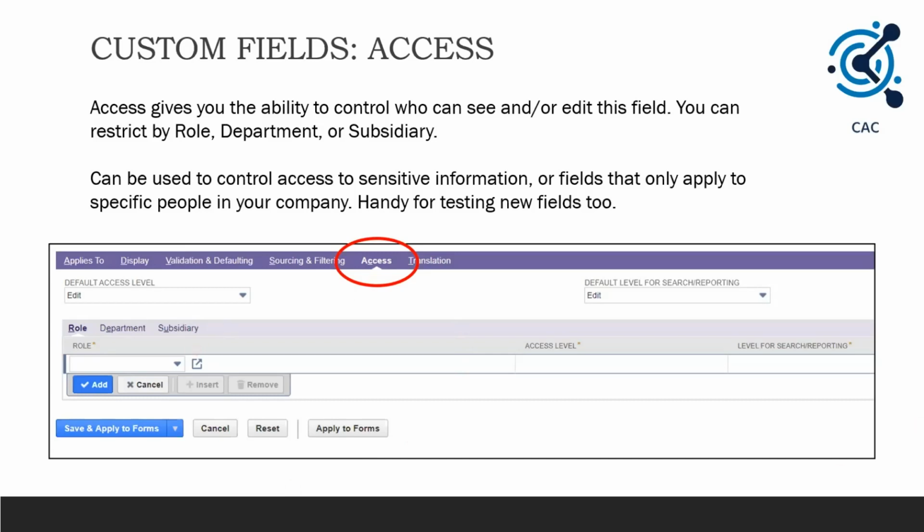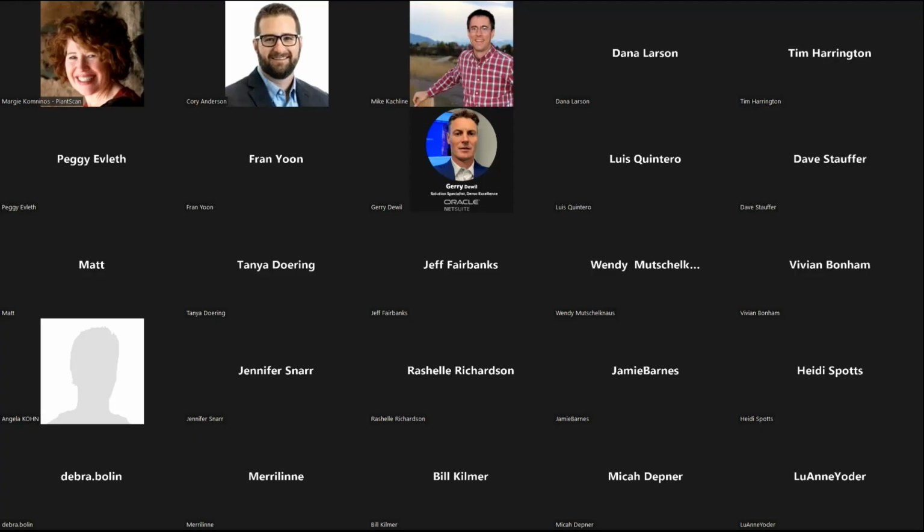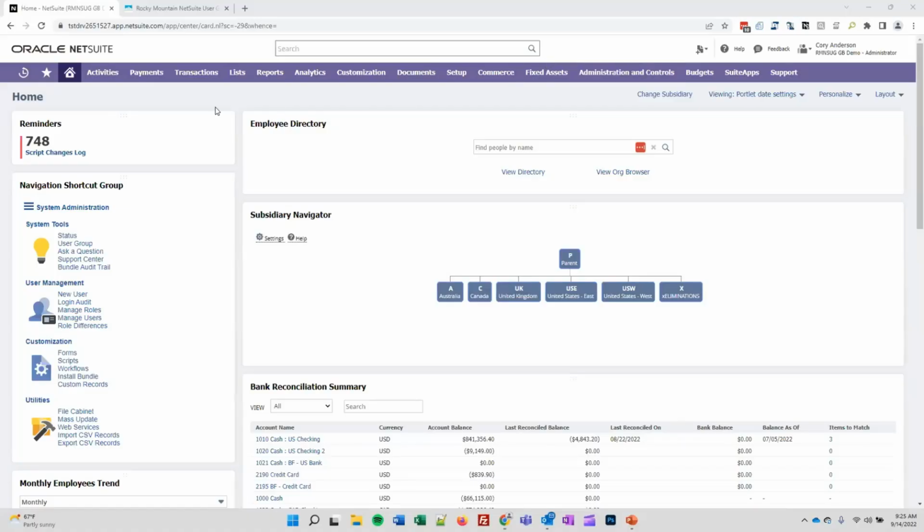Okay, so I'm going to shift gears. I'm going to move into a demonstration, and we're going to go through and look at some custom field options. Give me just a minute here to switch my screen and see if I can get this to work. Okay. And Mike or somebody, if you could just confirm you can see my screen okay. Can see it. All right, perfect.